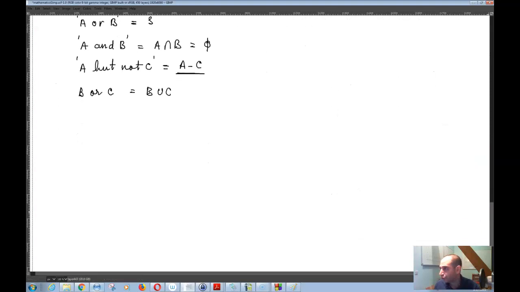So the first thing that we have here is, I lost the page. The first thing that we have here is basically the commutative property.